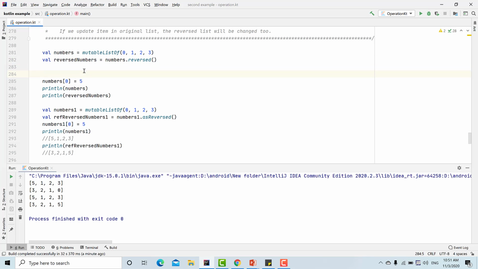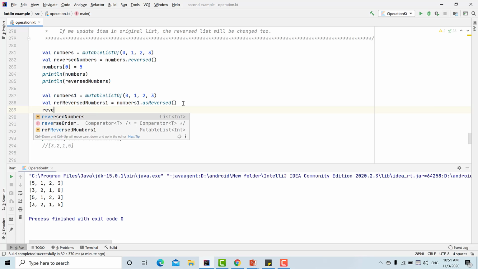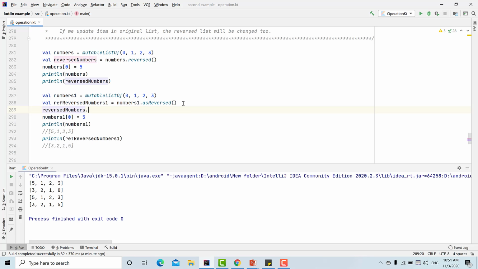But we can change the reversed list if we get that reverse list as a reversed. Now if you see reversed numbers, now we can add an element, I can set an element. It's not getting an error. I can set to 0 or second to 5. I can change the second element to 5.